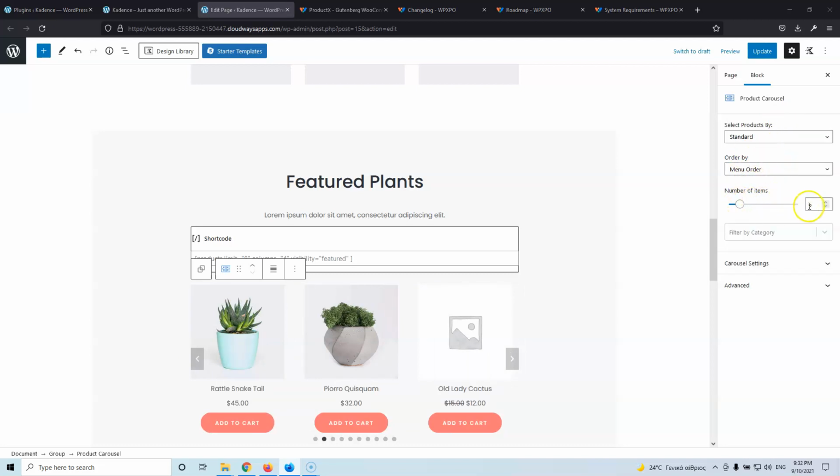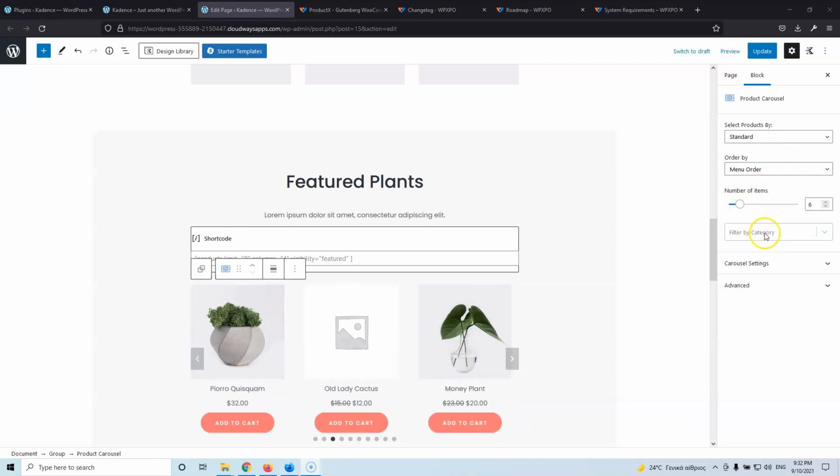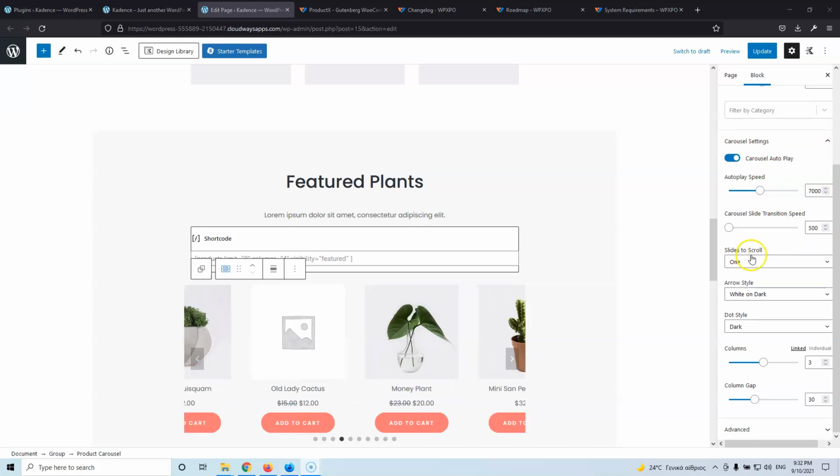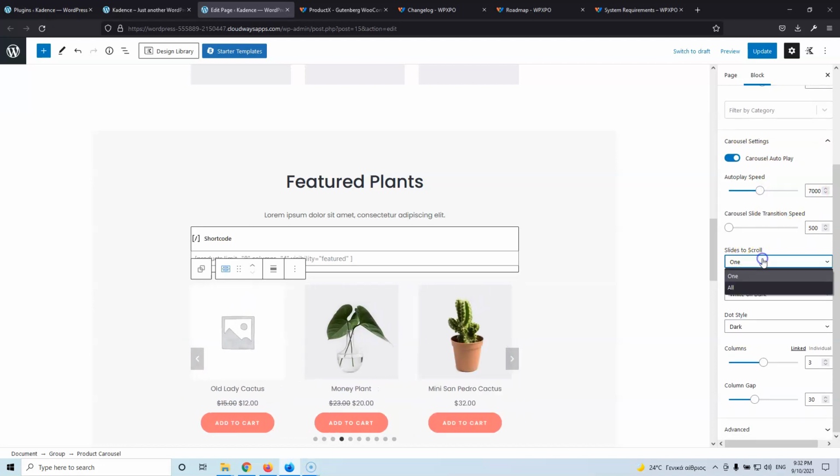I have the number of items, which is 6 at this moment. I can filter by category and select the category that I want. And then I have the carousel settings, which are the carousel autoplay, the speed of the autoplay and the transition speed.